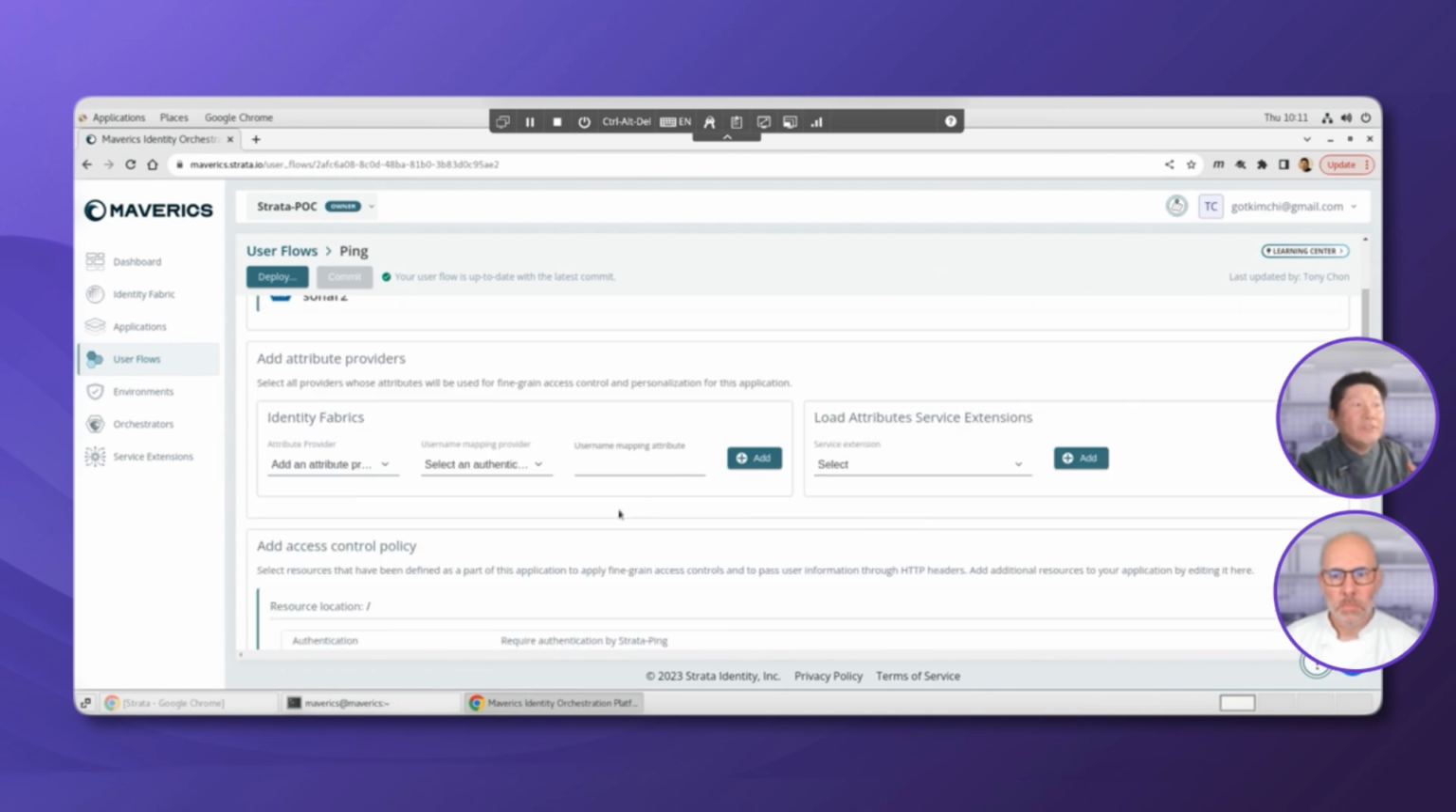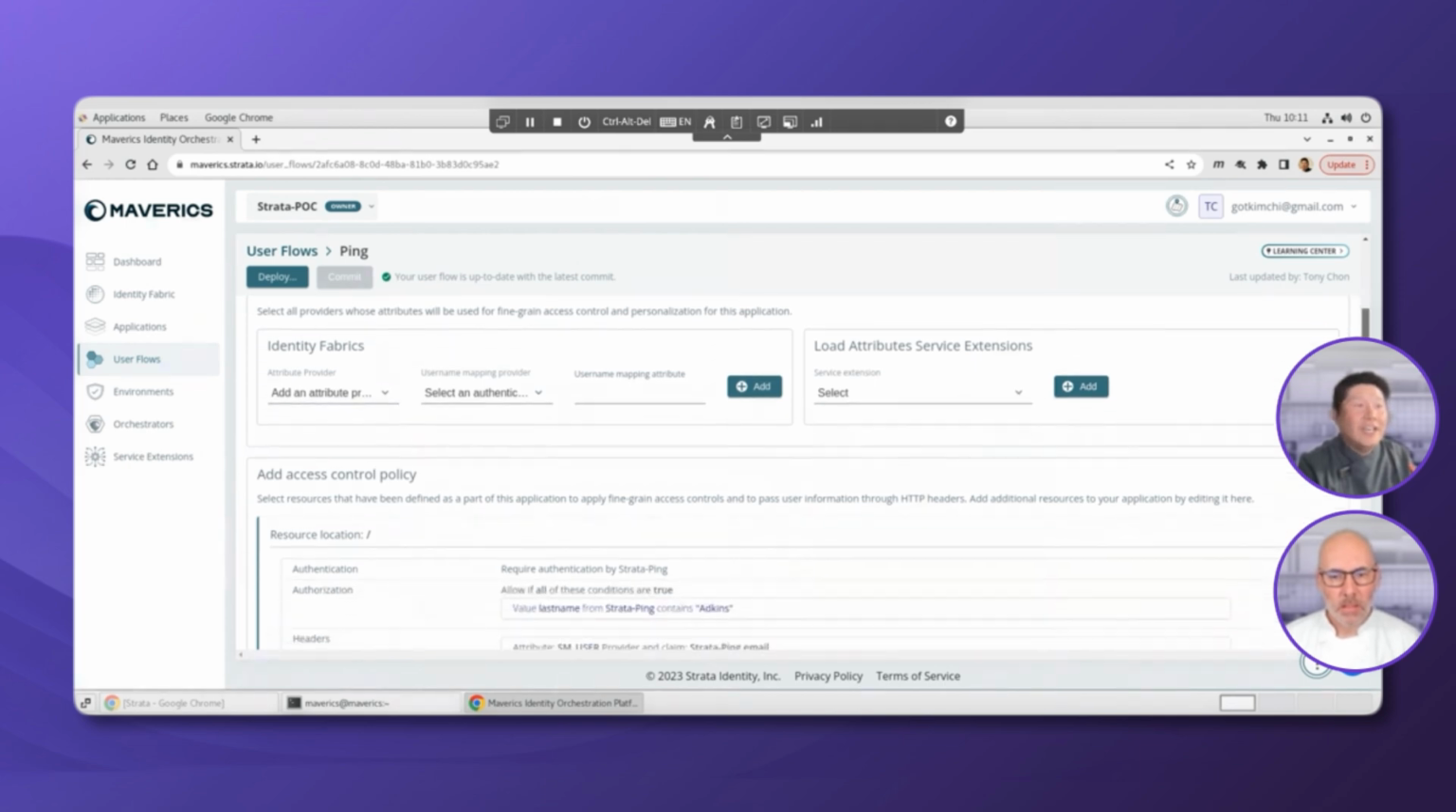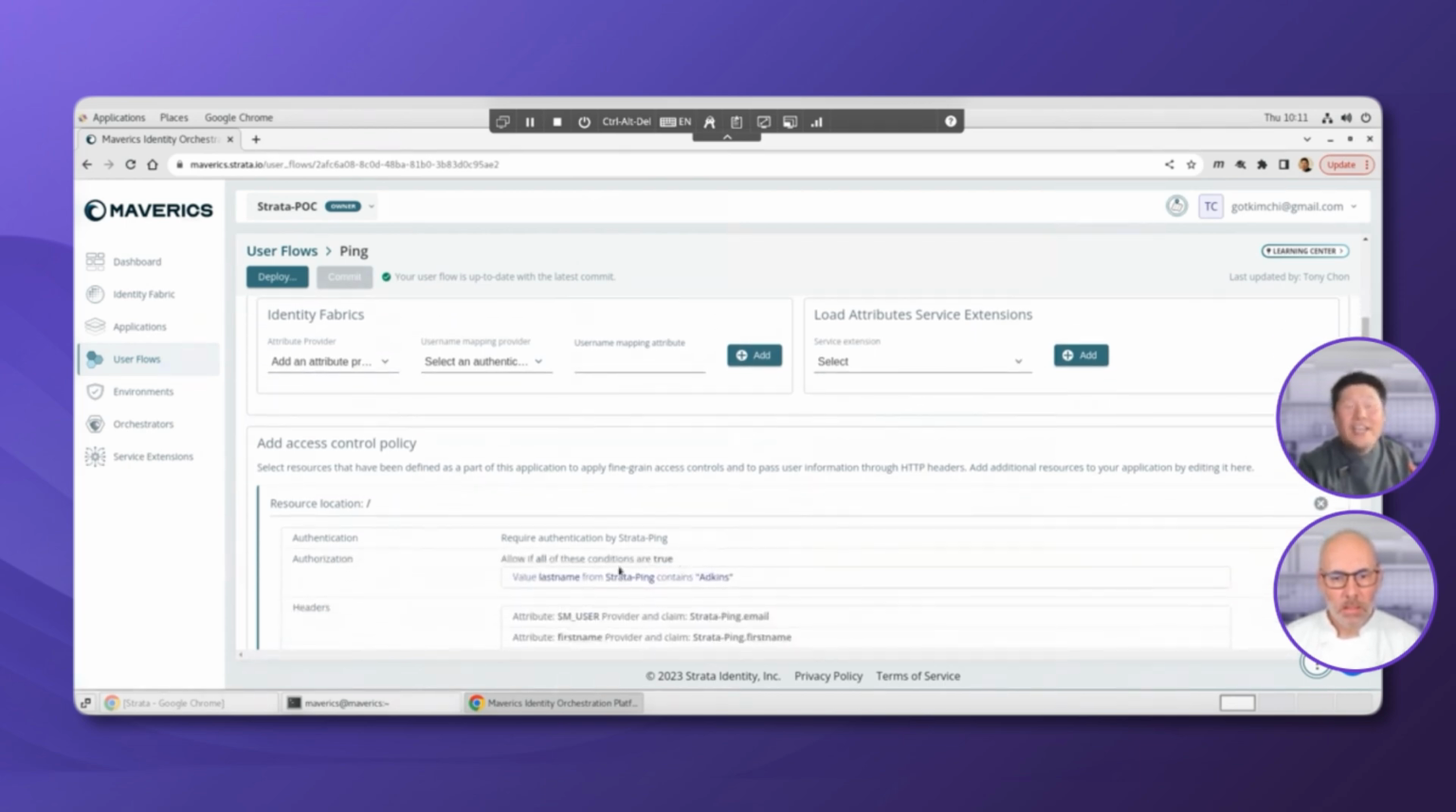And then we have also the access control. So I have a little sprinkle and a little twist here, my secret sauce, that says, in order to get to this application, you must be authenticated against my Ping as my IDP. And then also put a condition that says the last name has to contain Atkins.